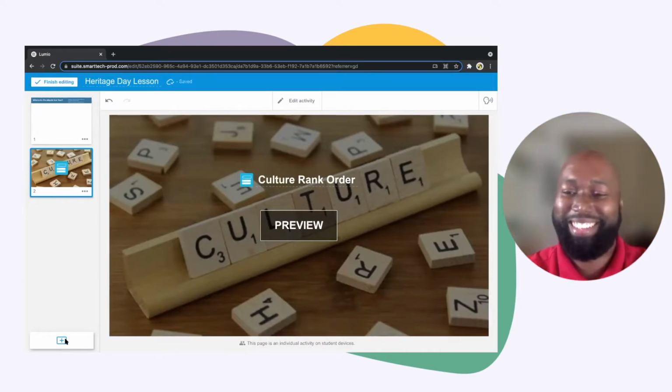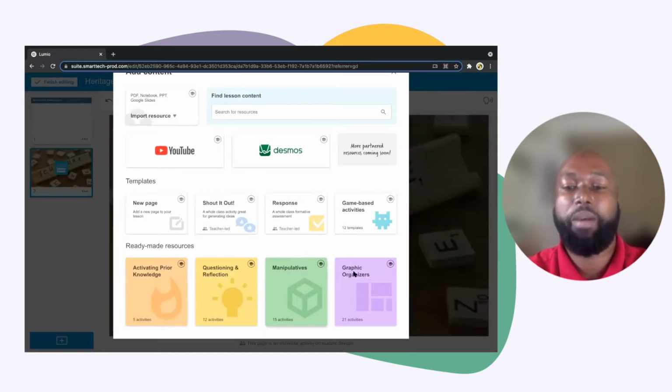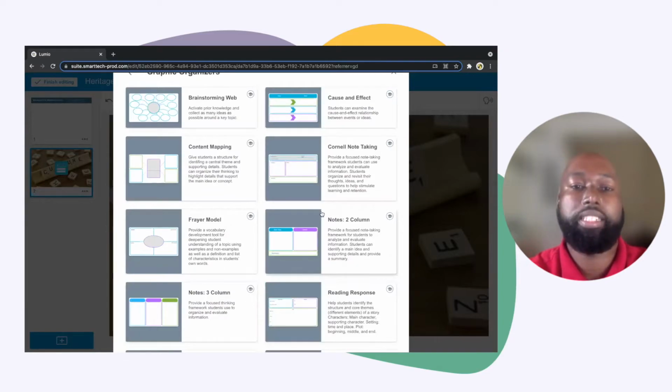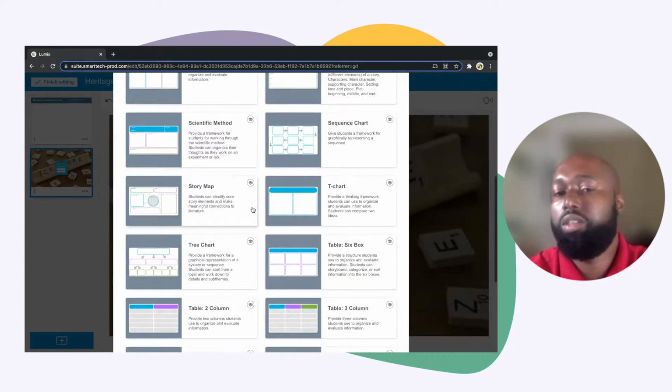My good old friend, the blue plus button. Here we go. So I'm selecting plus again, and I'll see the dashboard come up, and I've got a ready-made resource section here with templates. We've got about 21 templates, it says, and I could press graphic organizers and look at all those awesome organizers that you're used to using, okay?